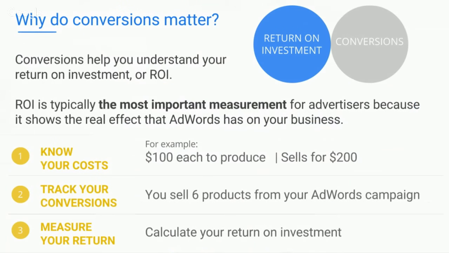Awesome. So why do conversions matter? Conversions help you understand your return on investment, or ROI. You'll see this topic coming up throughout the slides. So ROI is typically the most important measurement for advertisers because it shows you the real effect that AdWords has on your business and your business goals. So for instance, say you want to know your cost. For an example, you're spending around $100 to produce each product, but you sell it for $200. We'll run through this a little bit more in depth, but assuming we sell 6 products from your AdWords campaign, we're going to try and calculate what your return on investment will be.